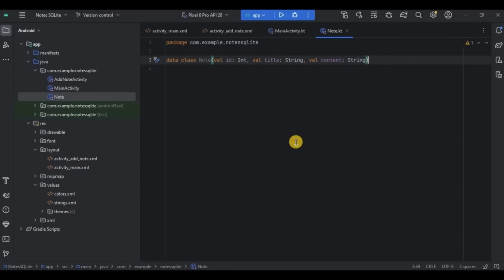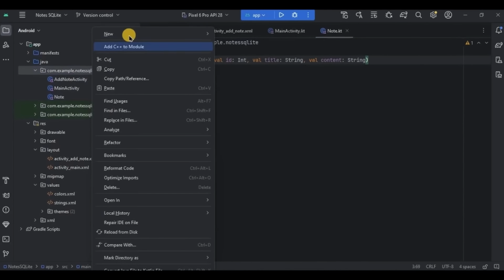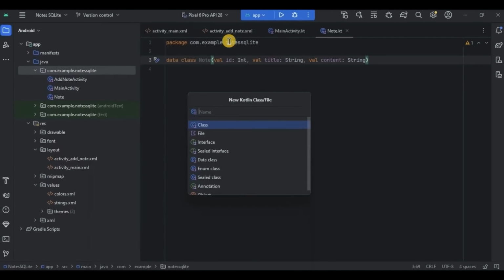Now we need to create SQLite database, table, columns and all the queries. So where do we create that? Inside the notes database helper class. Right click on it, then new and then Kotlin class. Write the name as notes database helper.